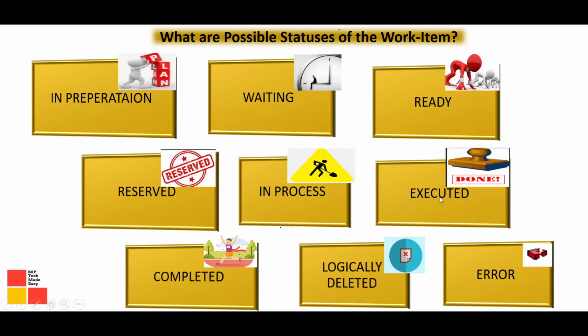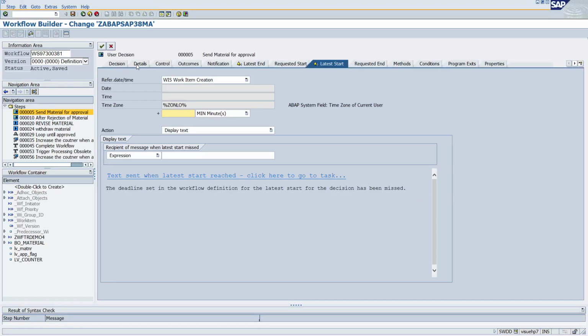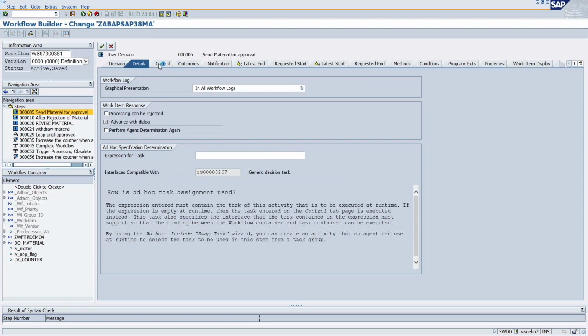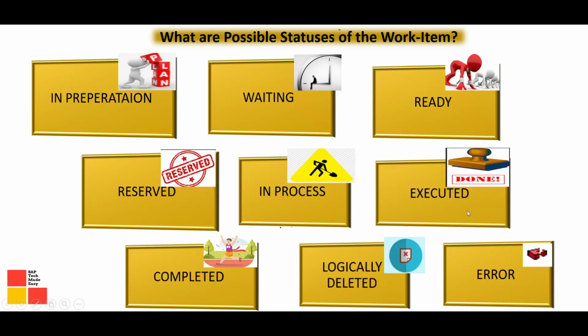The Executed status means the work item is executed but not completed yet. At the task level you have selected the criteria, and you know that we have different options. Here you can see that at the task level we have different properties. If you have selected confirm end of processing, then the work item status will be Executed if you have not selected manually for completion.